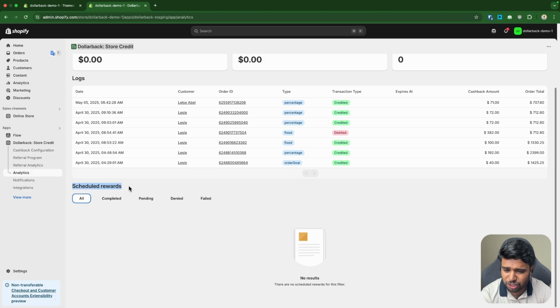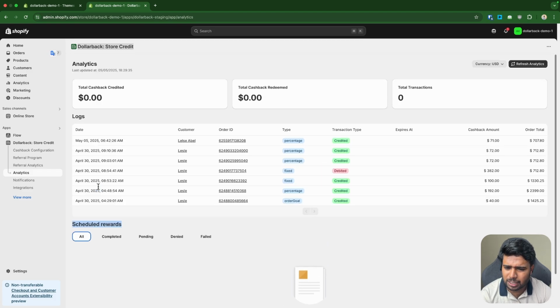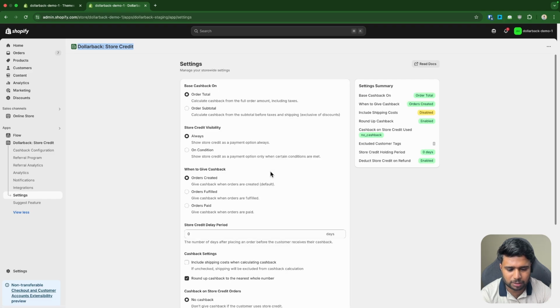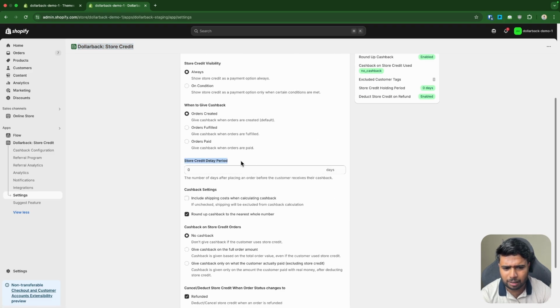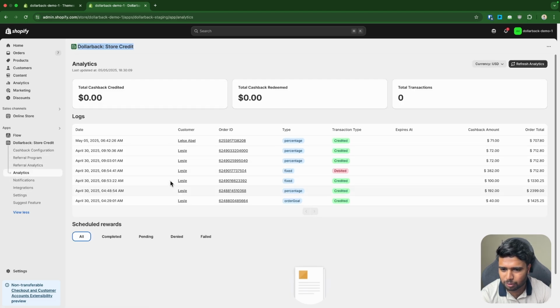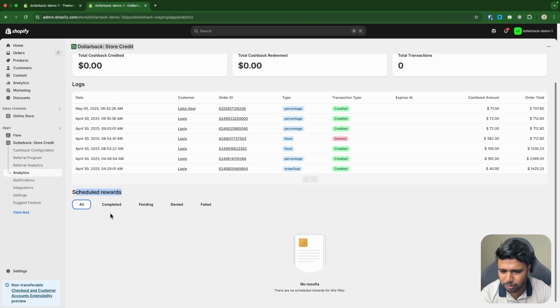The next section is scheduled rewards. Scheduled rewards actually only come into picture if you have the setting to delay the cashback enabled. So if you don't have this enabled, the scheduled rewards don't come into picture. Now there are a few states here. One is all, which means all of the logs will be shown here. Right now there are none because I don't have any scheduled rewards at this point.